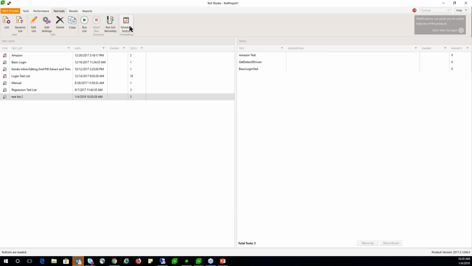Okay, and that can then be scheduled to run or run remotely across multiple machines. Of course, that opens up so many possibilities, and even running it from a CLI or a build server process that might call that performance test list as part of a build process or continuous integration process.